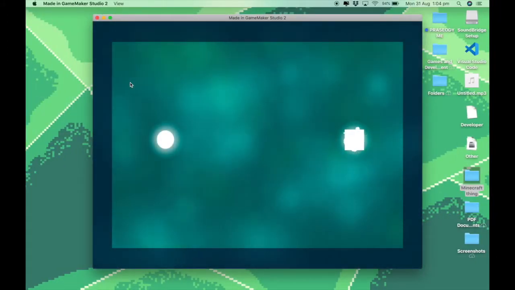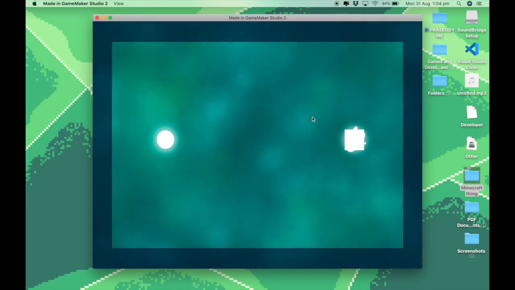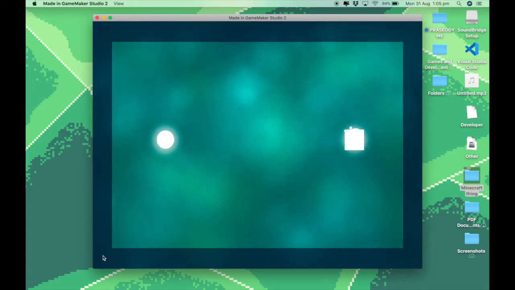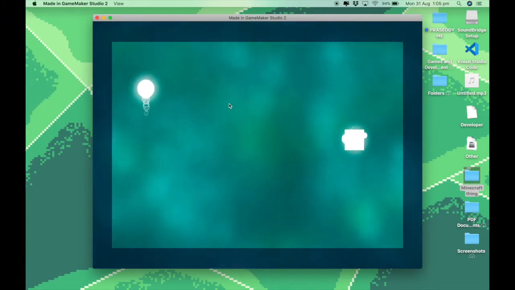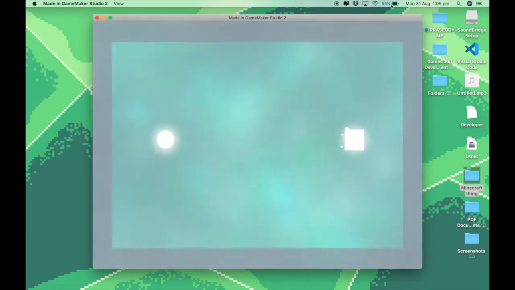There. Now we have glow, we have particles coming out of the square, and we have a nice fluid background which feels much more colourful and vibrant. Even the wall is slightly transparent, meaning you can even see the background peeking in. If I move, we can see the player leaves a trail of particles, and when we collide with the square, there's this very nice circle transition.